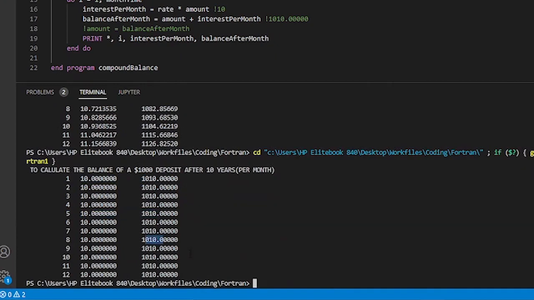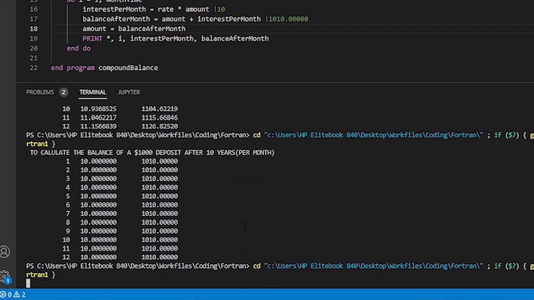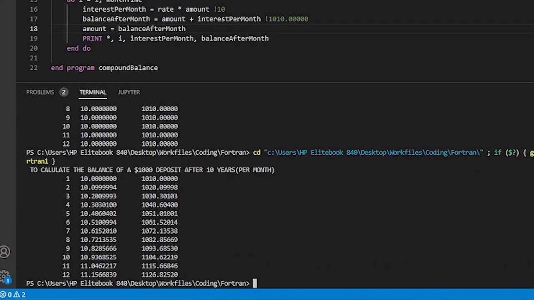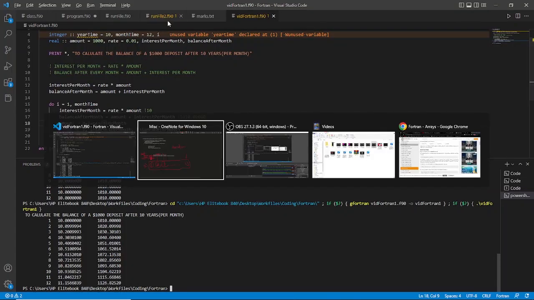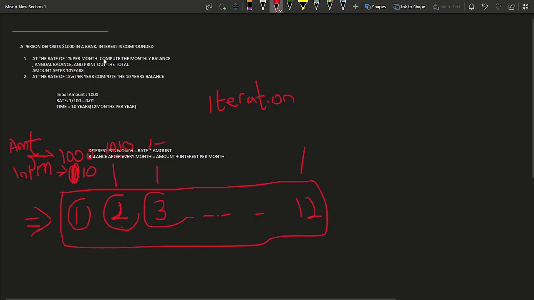You can see that, okay, we're getting the same answer every month. So this is necessary here to receive that. Now run it again. Yeah, so now we've computed, we've answered the first part of the first question, which is compute the monthly balance. Now I want to compute the annual balance. Annual balance is yearly balance, and for how many years? It's 10 years. We're going for 10 years.